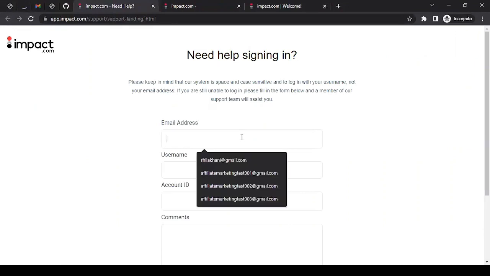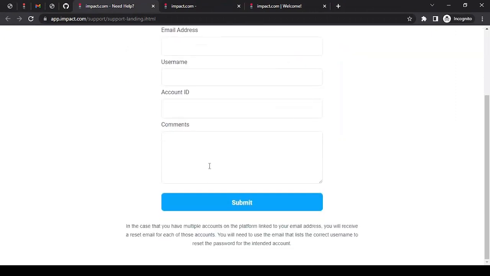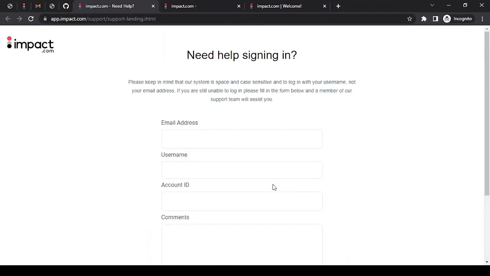And in here, you can enter your email address, username, account ID, and the comment and submit it. So someone from there will help you.